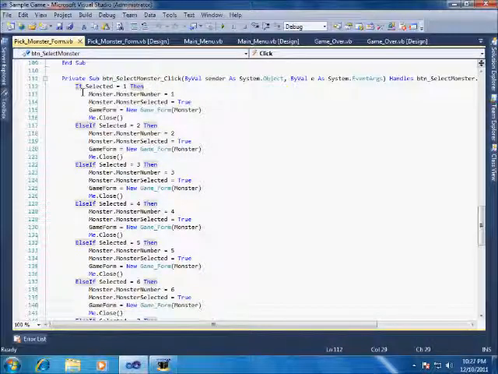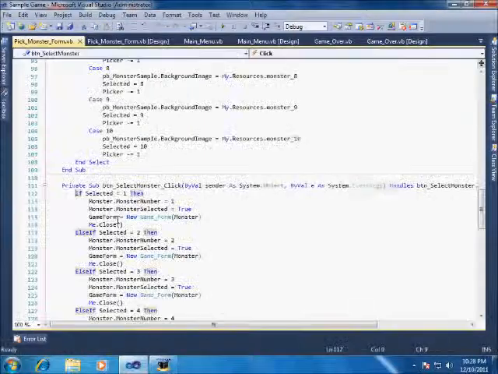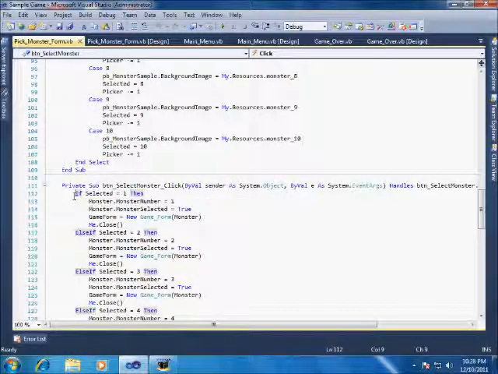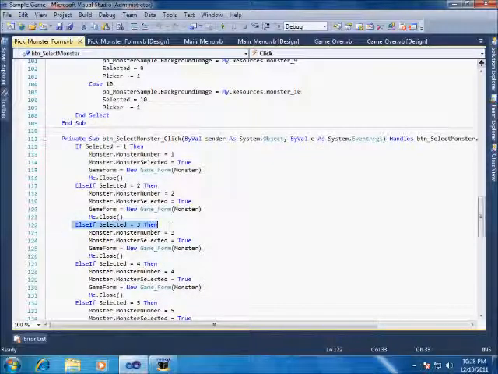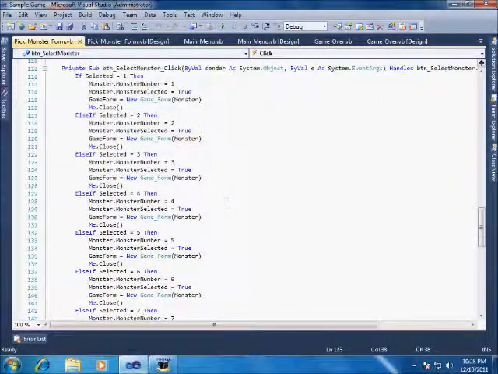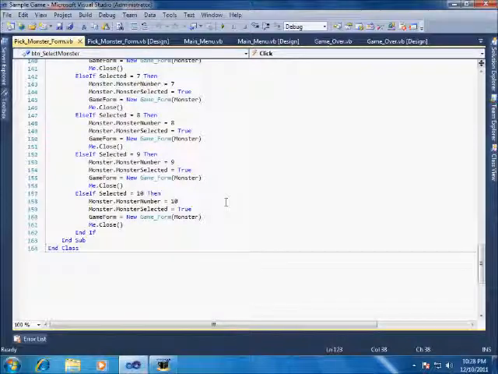And then here's what happens when you actually click on this button. Alright, so let's say that you had a monster selected. Let's say you had monster 3 selected. So it's going to come over here, because your selected is going to equal 3. It's going to say that your monster number, the global variable, is 3. It's going to say that monster selected is true because you did select a monster. And then it's going to load our game form. And then it's going to close. And we're going to go to the game menu where you can actually play. So, pretty basic stuff. Once again, just repeating itself.